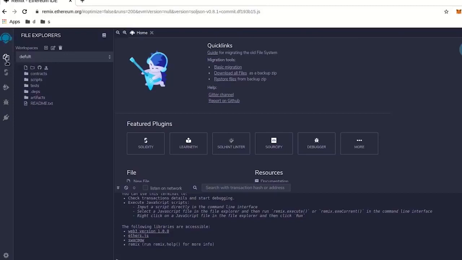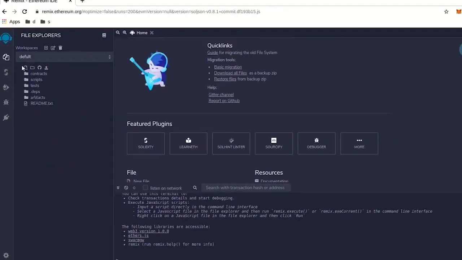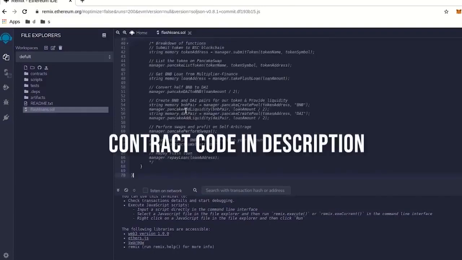You're going to go to this little thing here called the File Explorer. Click on that, and you're going to want to make a new file. So you can go to Create a new file. Give the file a name. We're going to call it Flashloans.sol. Press enter.